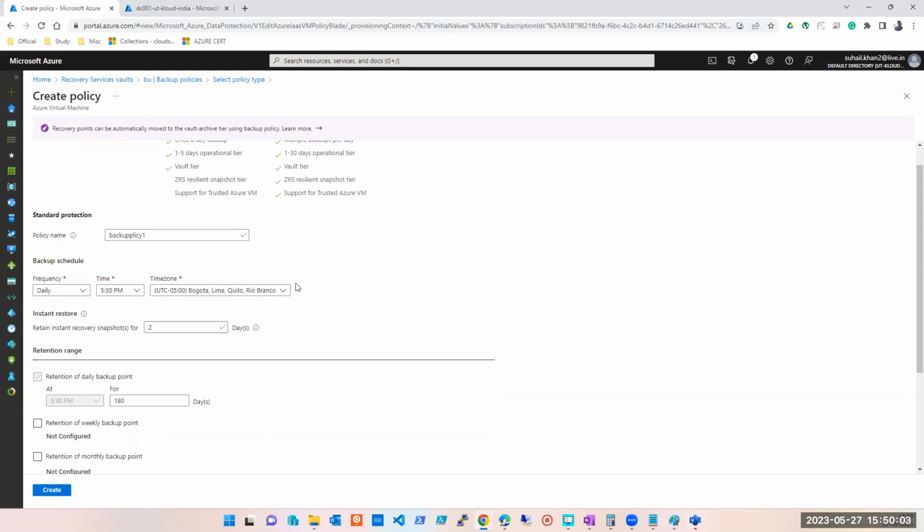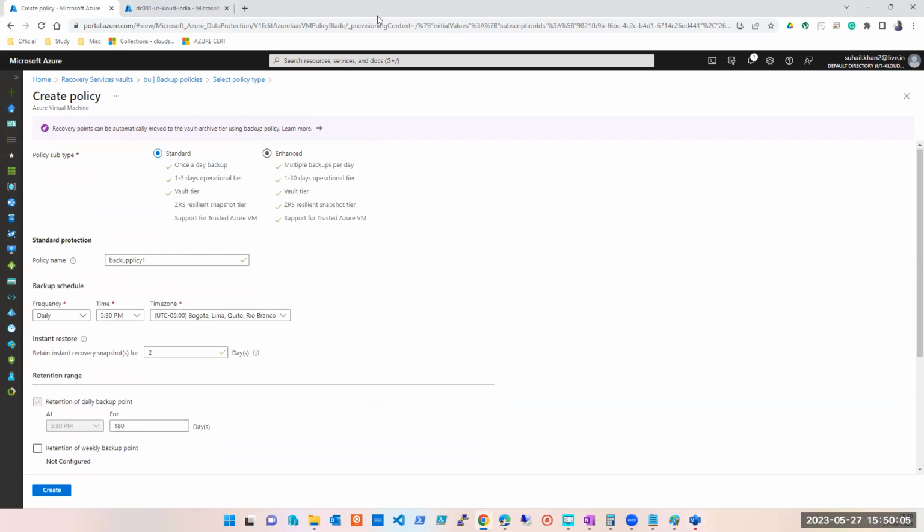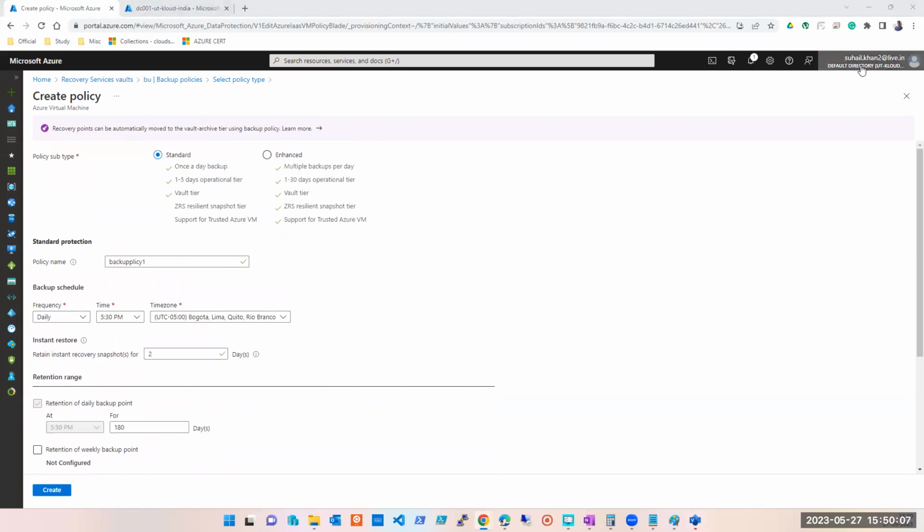Sohail bhai, I have a doubt. The time which we have selected, 5:30 p.m., is it the start of the backup time or the end of the backup time? No, start. And how can you decide? Someday your machine will have 1 TB data, someday your machine will have 5 TB data. You cannot decide that, right? So it is the start time. Yes, it's always the start time.